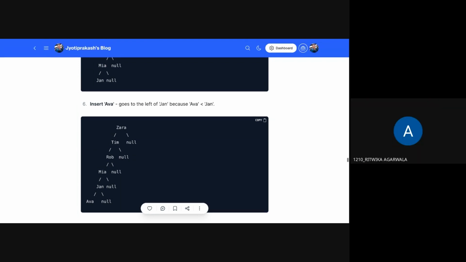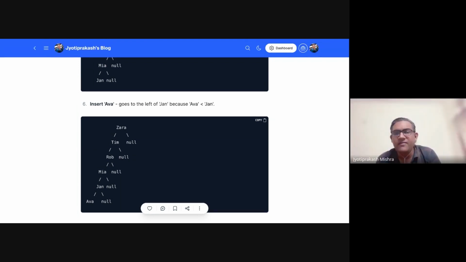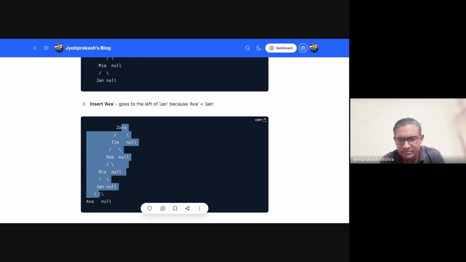O of n. Why? Because even if it looks like a tree, there is a lot of imbalance in the tree. It is an extremely skewed tree. What is a skewed tree? You look, the left side is just too deep, but the right subtree here has no element.